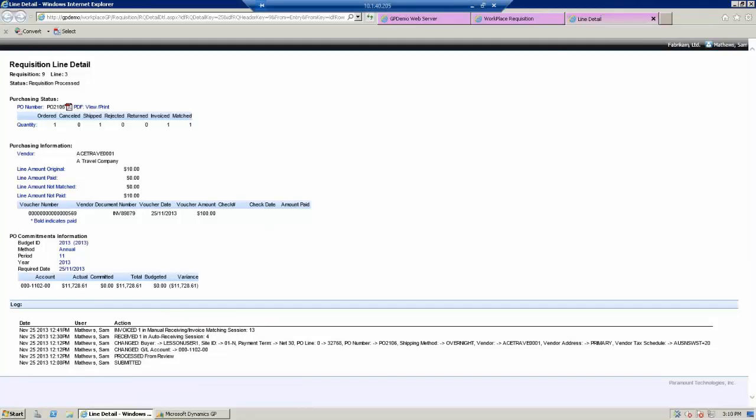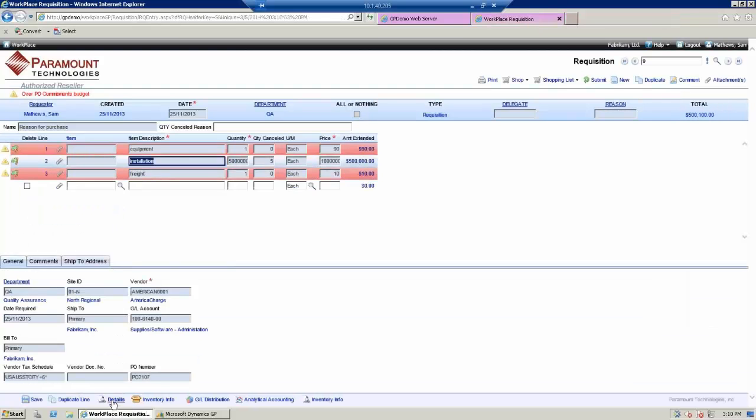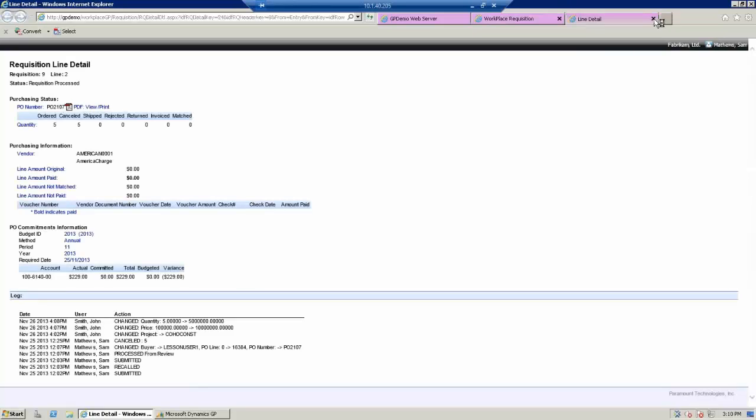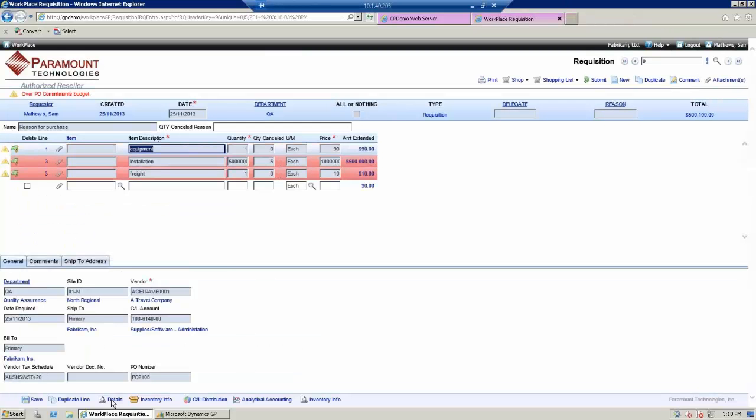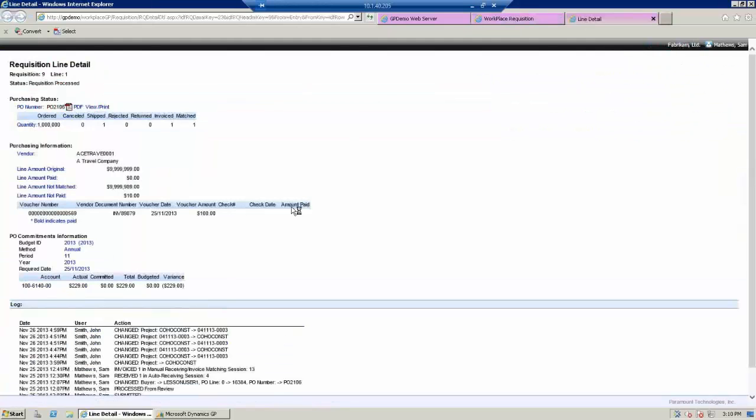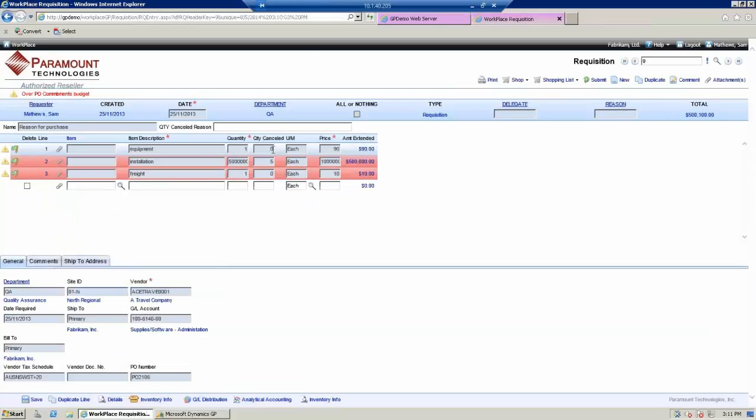I think the line before this has a payment as well. Let's have a look at that. I think it does. No, maybe it's the first line. But as you can see, I don't have any payment. If I go and pay this in Great Plains, I'm going to have the check number, the payment date, and payment amount as well. Within WorkPlace, you can also cancel quantities if you're not going to fully receive them all. Notice this one's been cancelled, and you can also provide a reason for cancelling it.